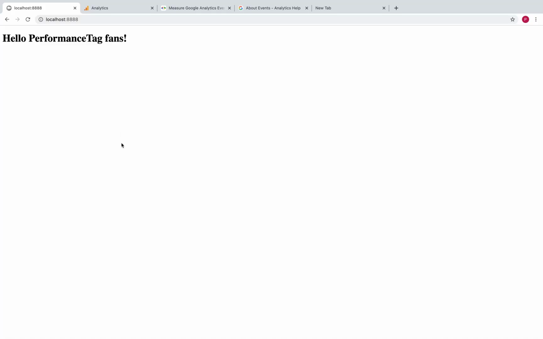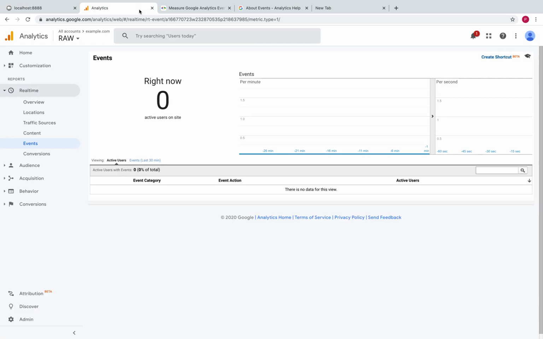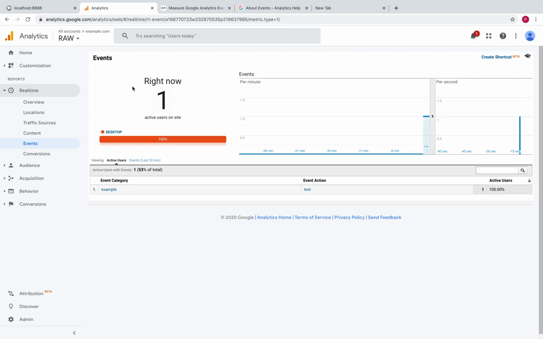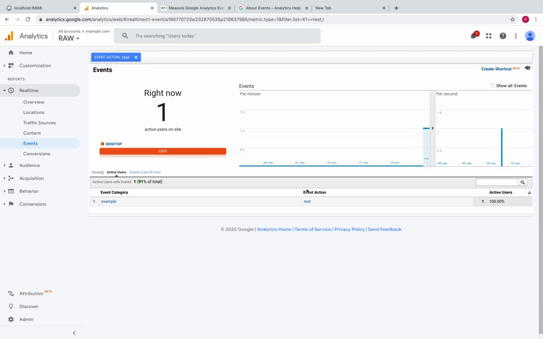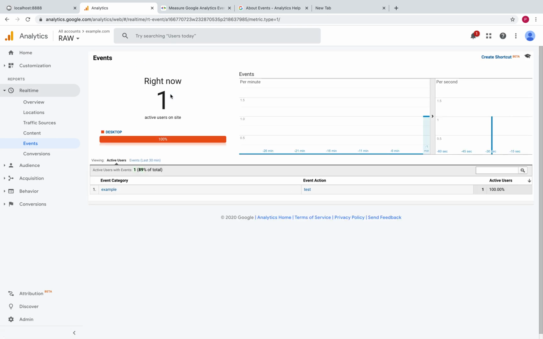So I'm here on my website, and it's time to hit the refresh button and see what happens. I press refresh. Now I'm gonna go to Analytics. It usually just takes a few seconds. And as you can see, that event fired. So I have exactly what I've put on my website, the event category example, the event action test. And that's pretty much it. I have an event working.